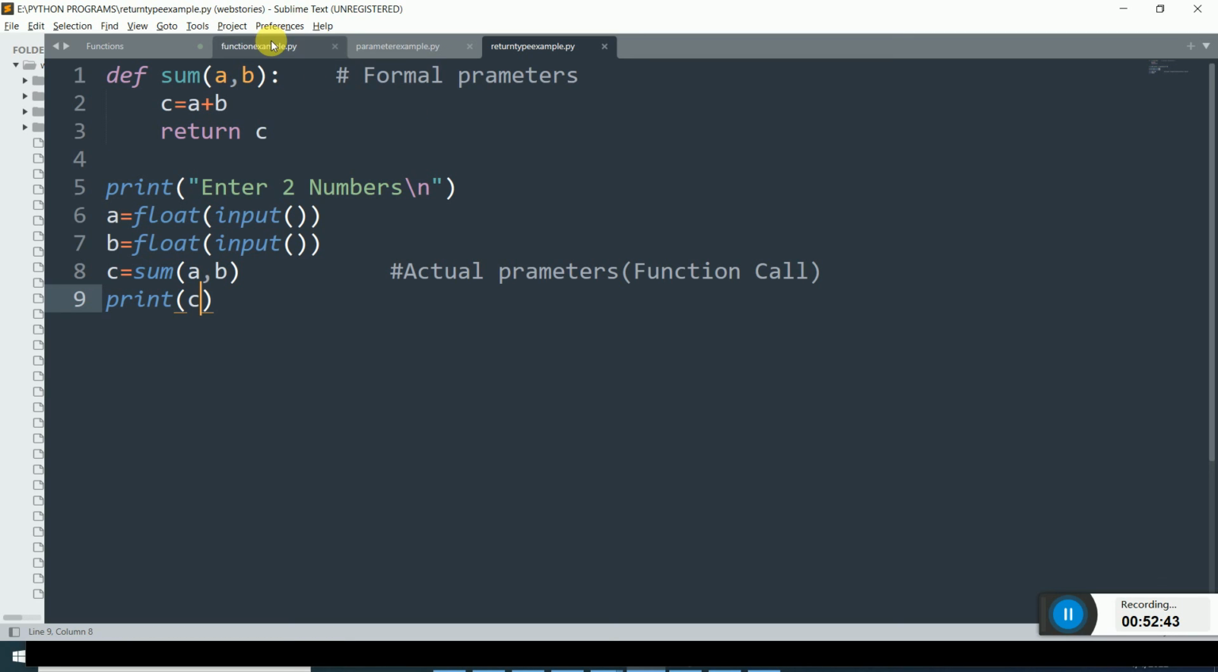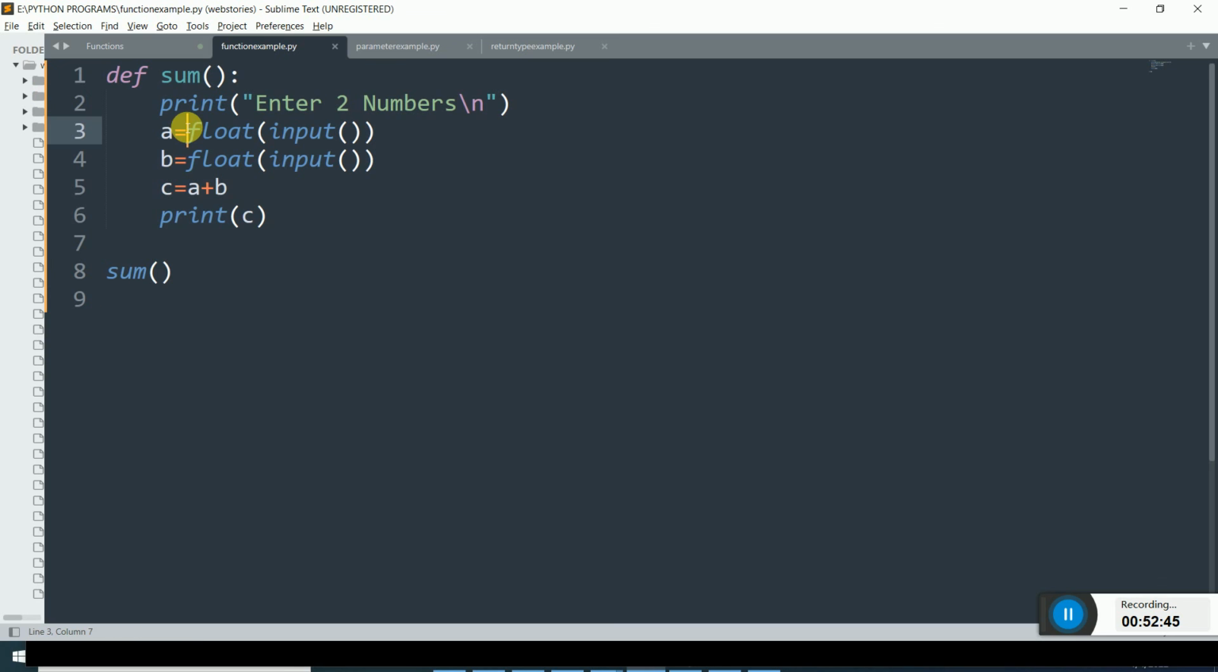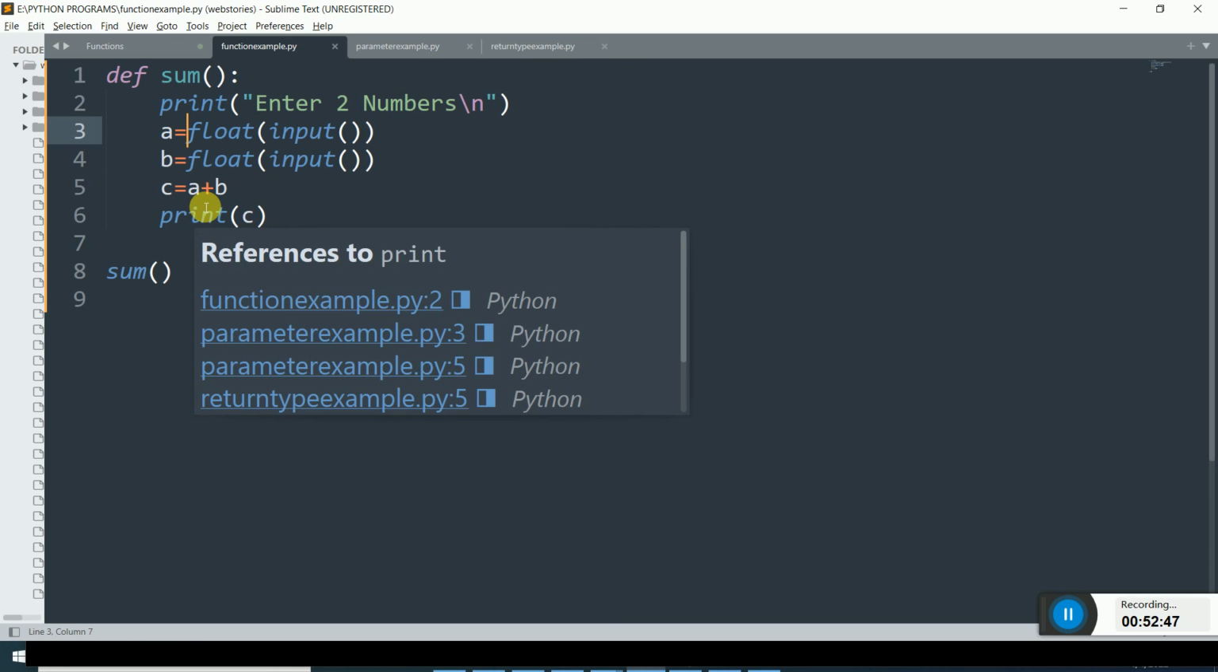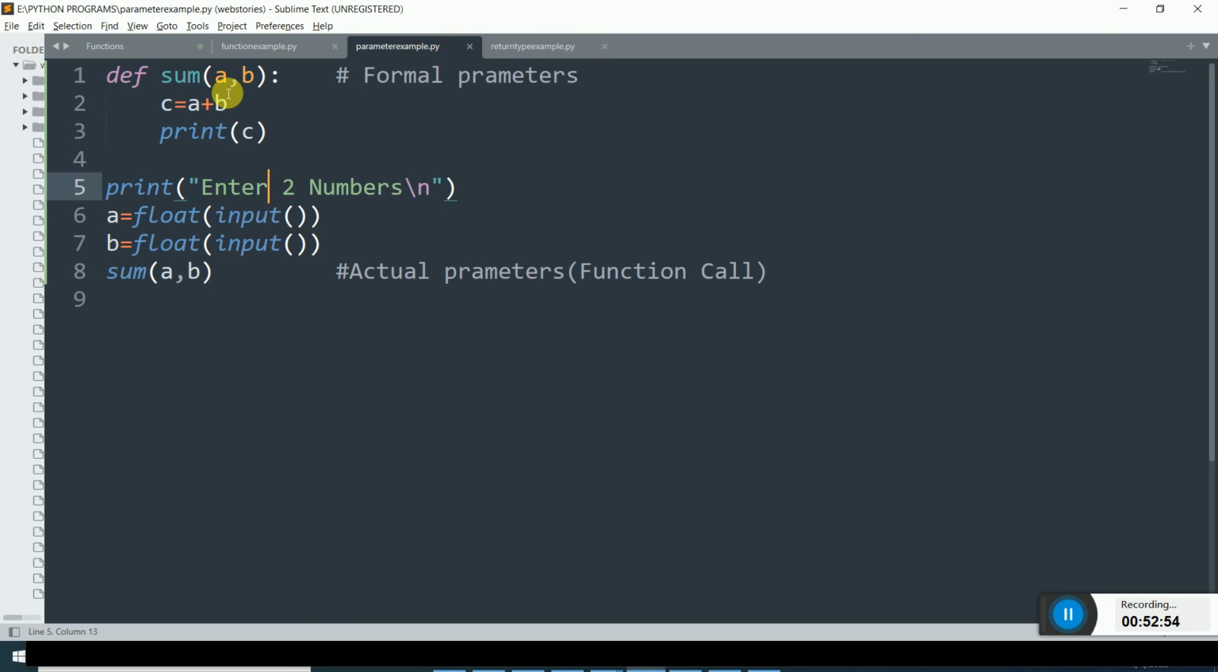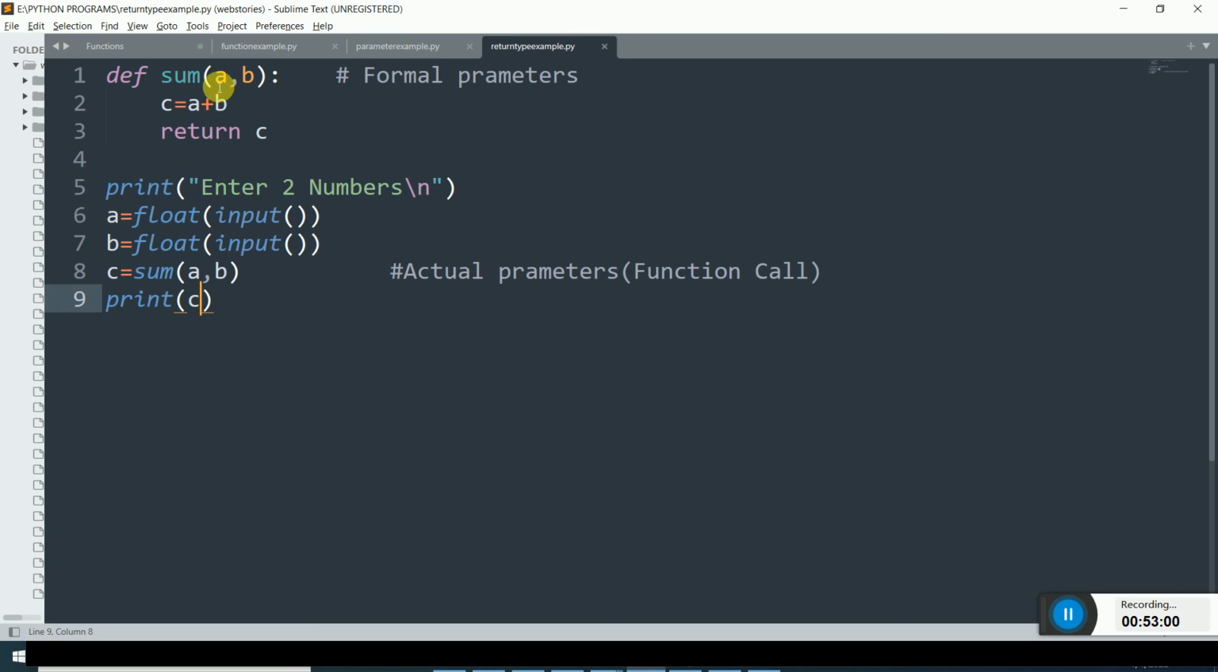First, this was a function example where we had a function without return type, without parameters. This was an example where we have a function with parameters without return type, and here we have a function that is with parameters with return type. So in this way there are 3 different methods.